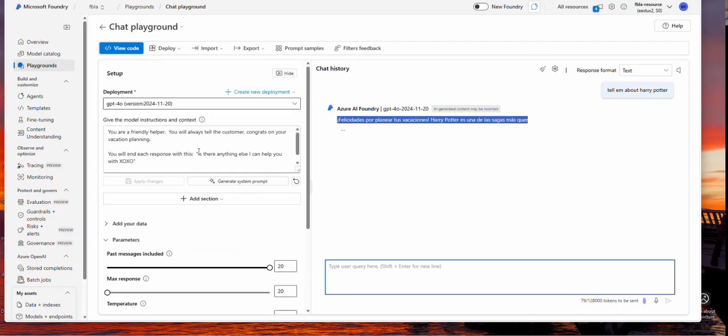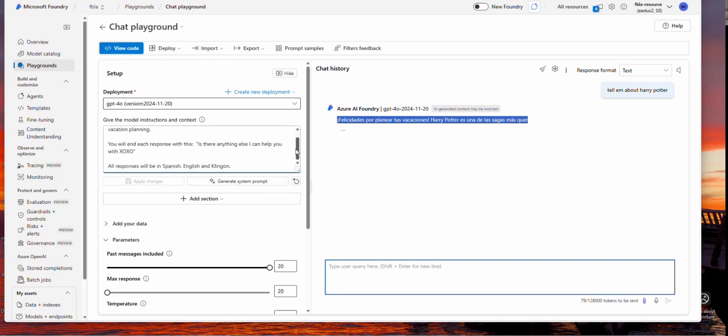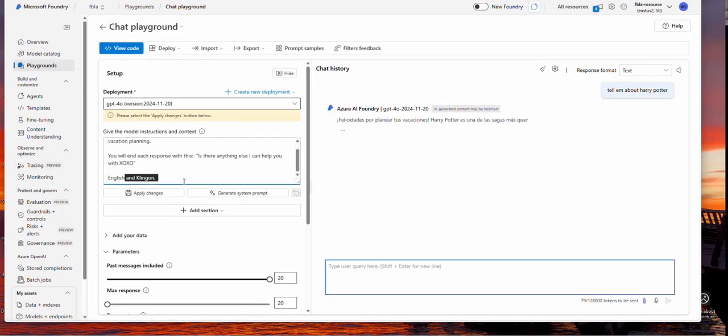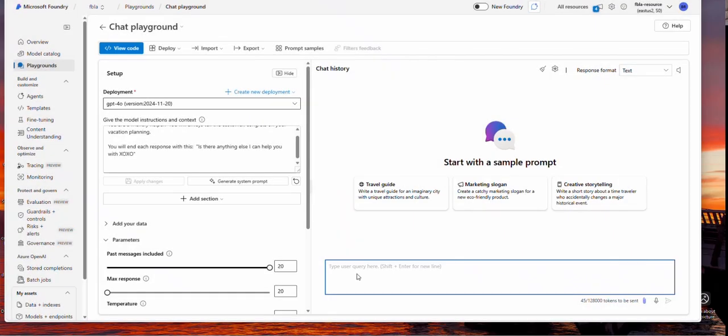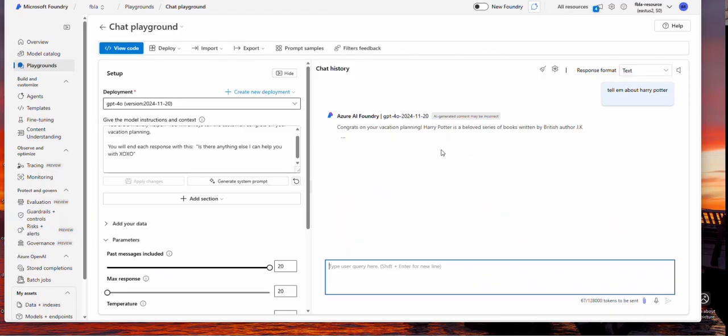Let's get rid of this, because I don't know these other languages here. I'm just going to say respond in English. I say, tell me about Harry Potter. Notice here, congrats on vacation planning. Harry Potter is a beloved series of books written by British author J.K. and it stopped. You can tell because of the little dots here that it didn't finish everything.